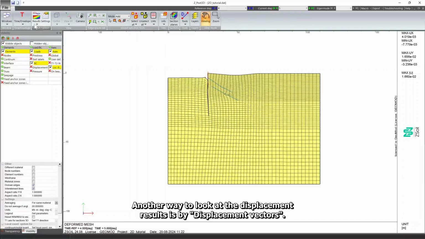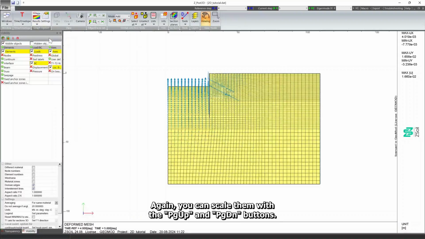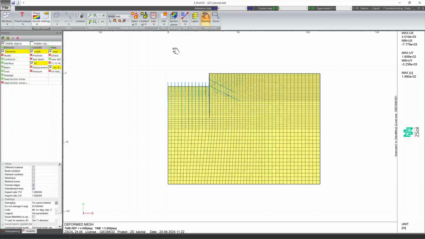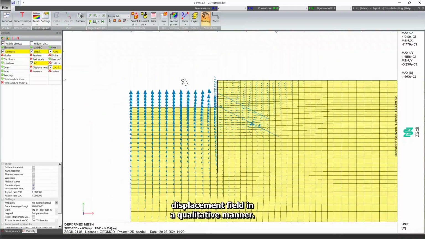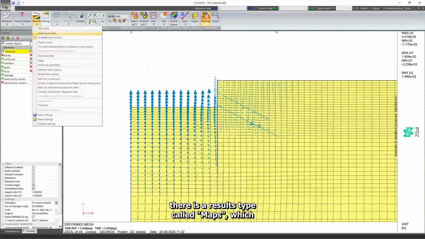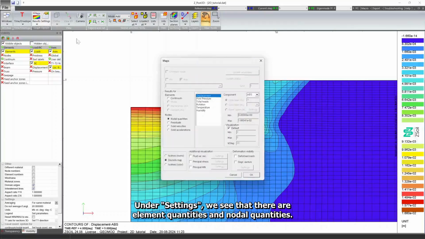Another way to look at the displacement results is by displacement vectors. Again, you can scale them with the Page Up and Page Down buttons. The vectors provide an overview of the general displacement field in a qualitative manner. To display results in a more quantitative manner, there is a results type called Maps, which provides contour plots of various quantities. Under Settings, we see that there are element quantities and nodal quantities.